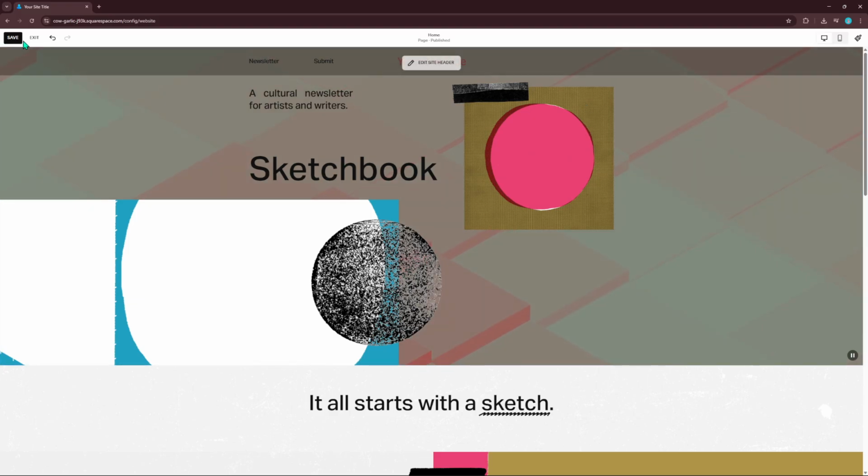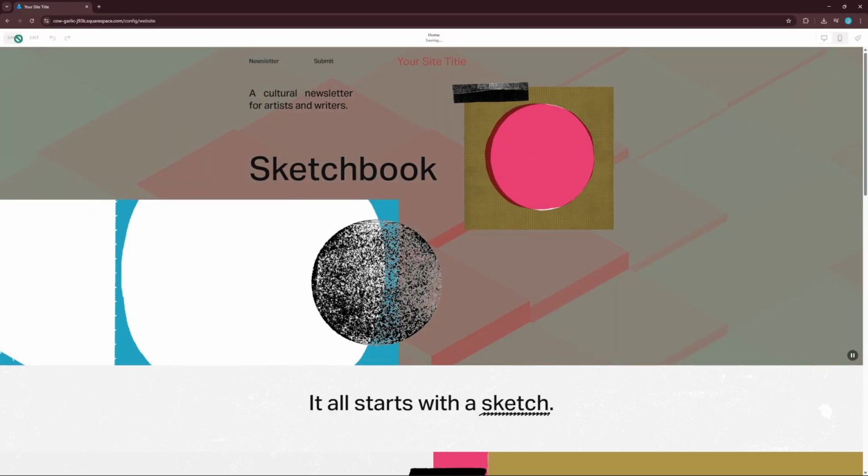That's it. You've changed the background color for that section. Repeat the same process on any other sections that need an update, and keep your choices consistent for a clean, professional look throughout your site.